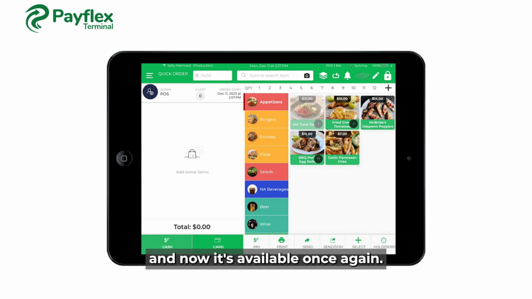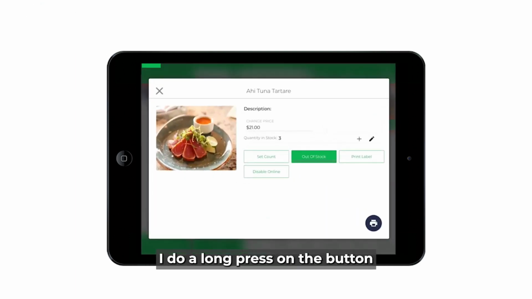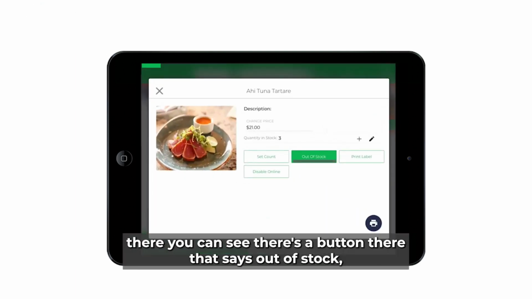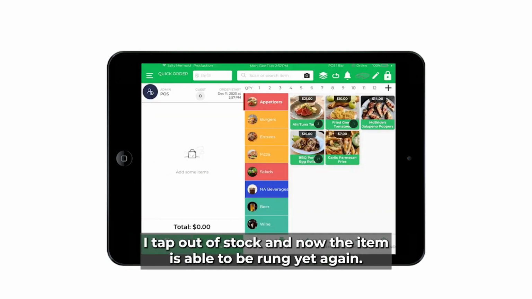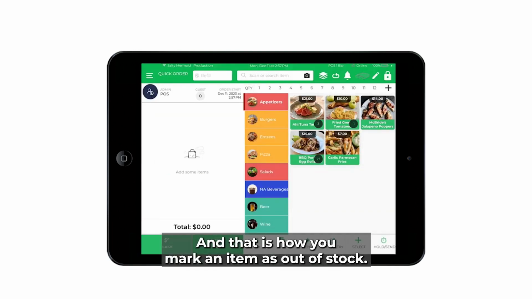Now if I wanted to undo that, let's say I got a shipment of ahi tuna in and now it's available. Once again, I do a long press on the item button. There you can see there's a button there that says out of stock. I tap out of stock, and now the item is able to be rung in again. And that is how you mark an item as out of stock.